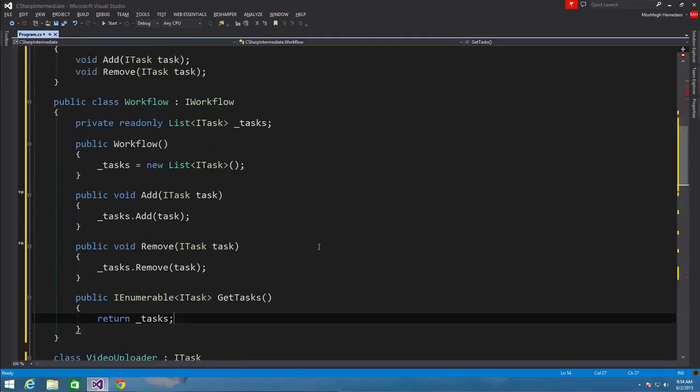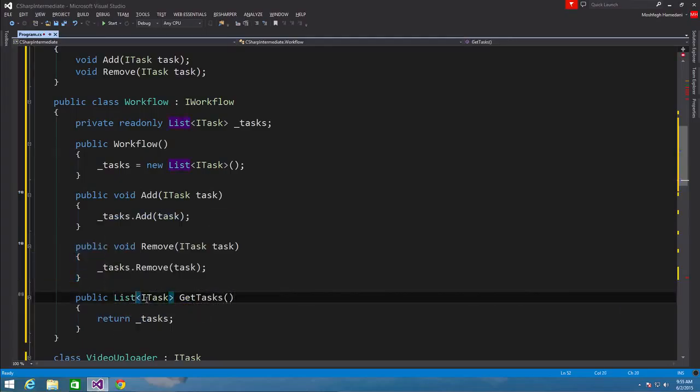Why did I not use the list class? The list class, as you see, has methods for adding or removing a task. I don't want the caller or the client of this class to work directly with the list that this class is internally representing to hold its tasks. This is the implementation detail of my workflow. That's the reason we added these public methods here for the client of this class to use to add a task to this list. If we expose the list here instead of IEnumerable, the client of this class can go directly into this private list here.